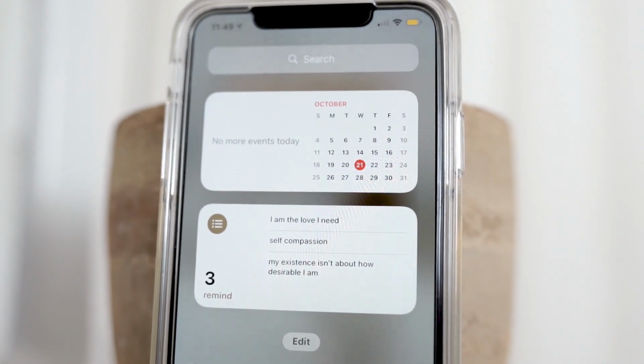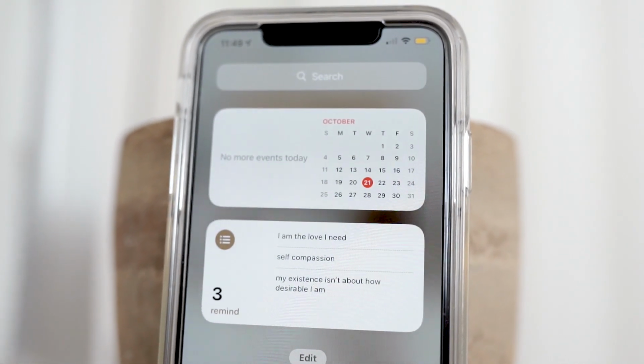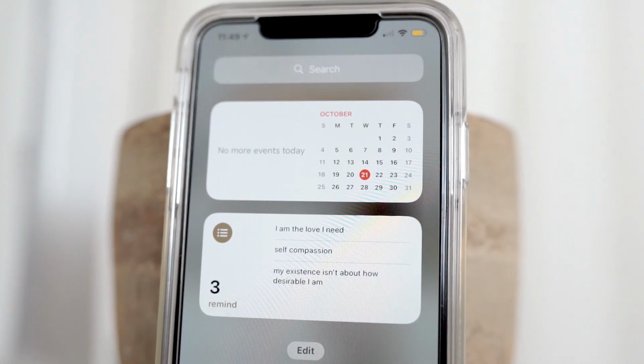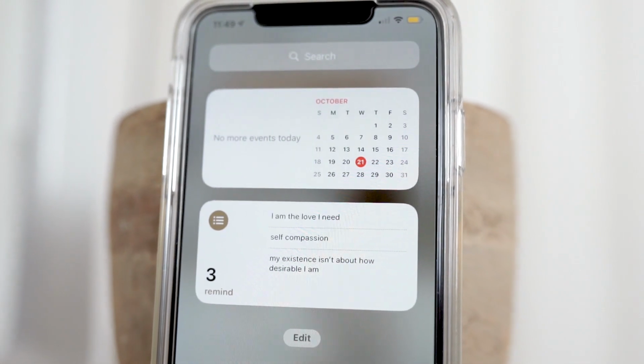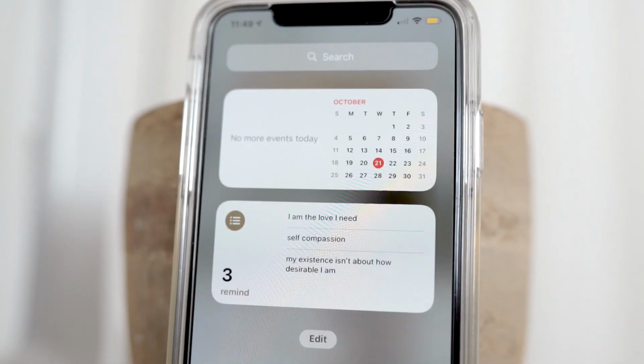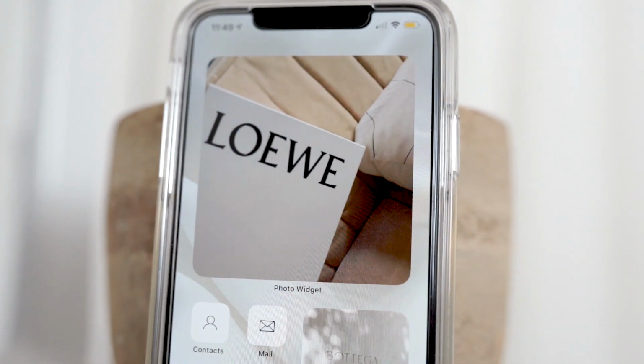And then on the screen, I just have my calendar and a couple mindful reminders. And then now we're going to get into the widgets and how I made my apps the white color.